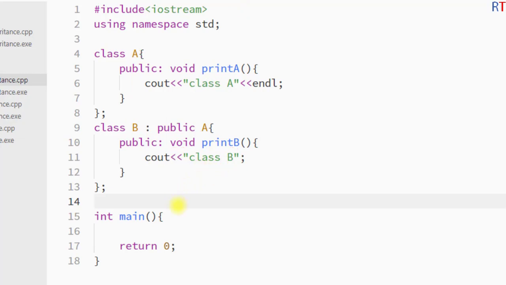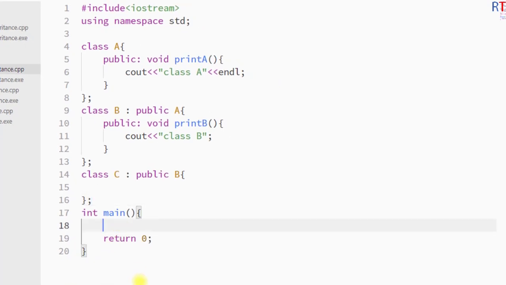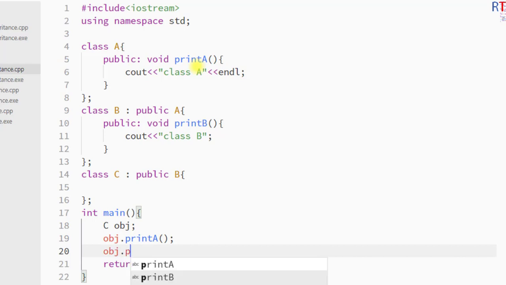Now we're going to create another class C, and class C will inherit from class B, so we're going to write class C public B. This way the property of class B will be inherited by class C. Now inside the main method we're going to create one object of class C. Now we can use the object of class C and call the parent class function printB, and also the parent class function printA. So we're going to write object.printA(), and also object.printB().